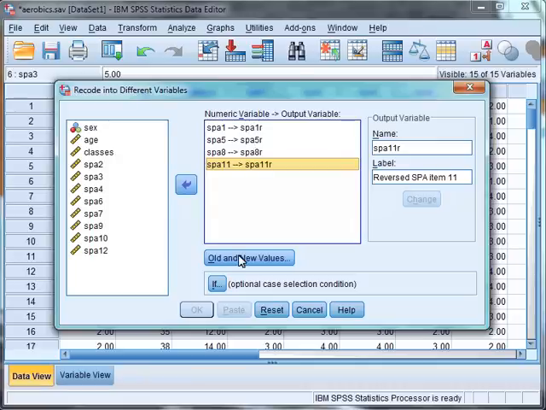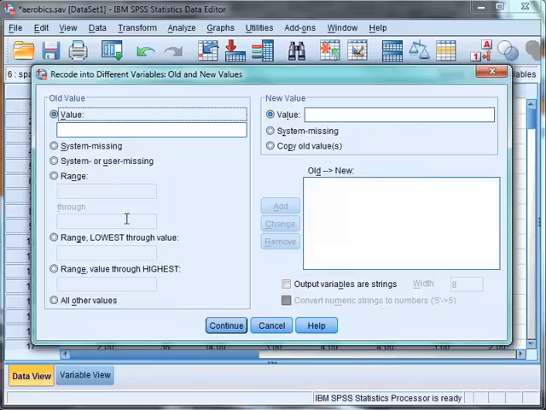Next, I select old and new values to reverse the scores. Now I need to tell SPSS what the original values are and what I want them to be replaced with. So, in the box for old value, I'm going to type 1, and I want to change this to be the opposite end of the scale. So under the box for new value, I'm going to type 5.